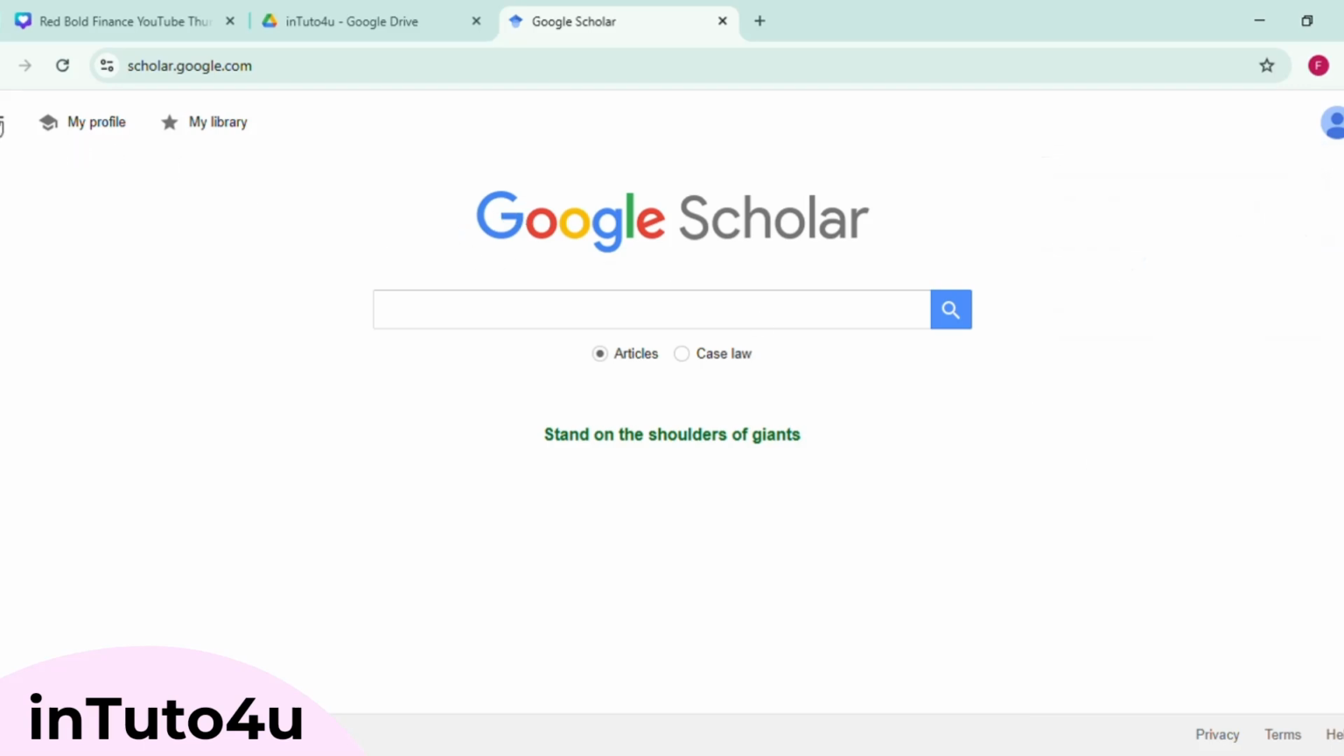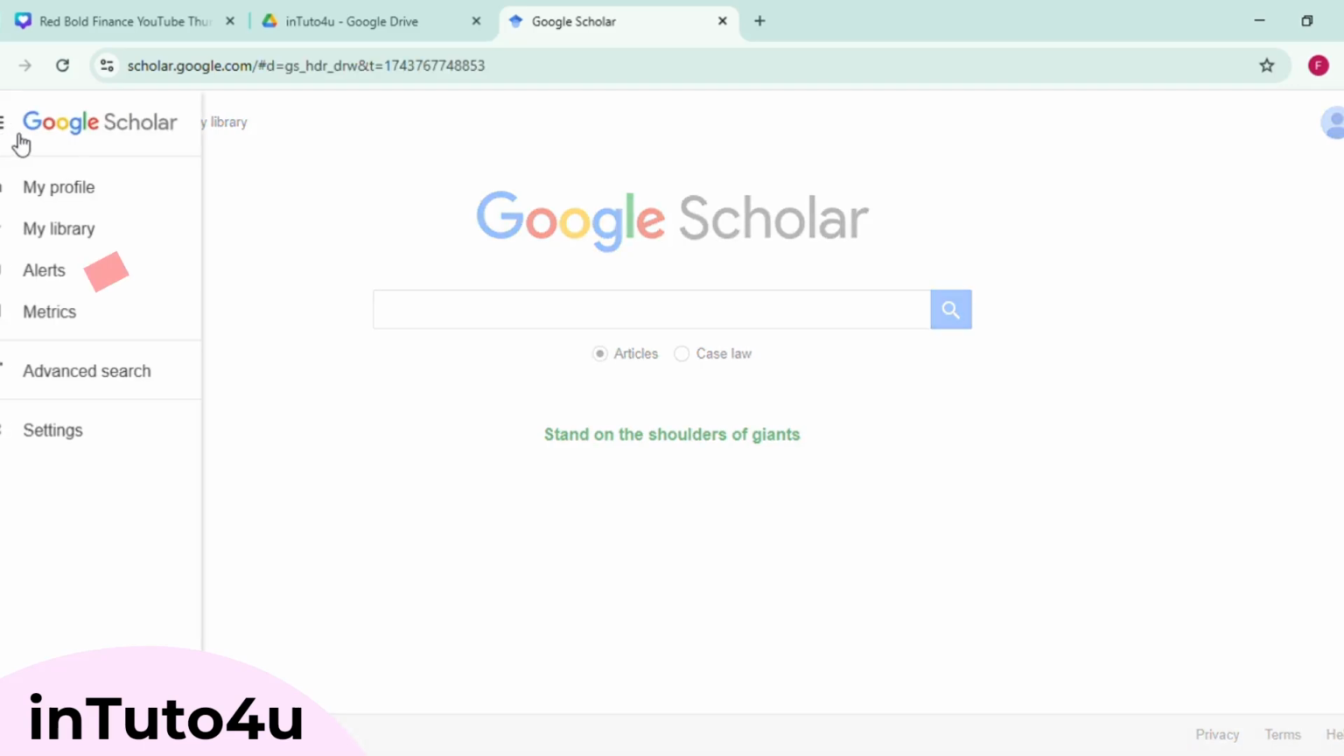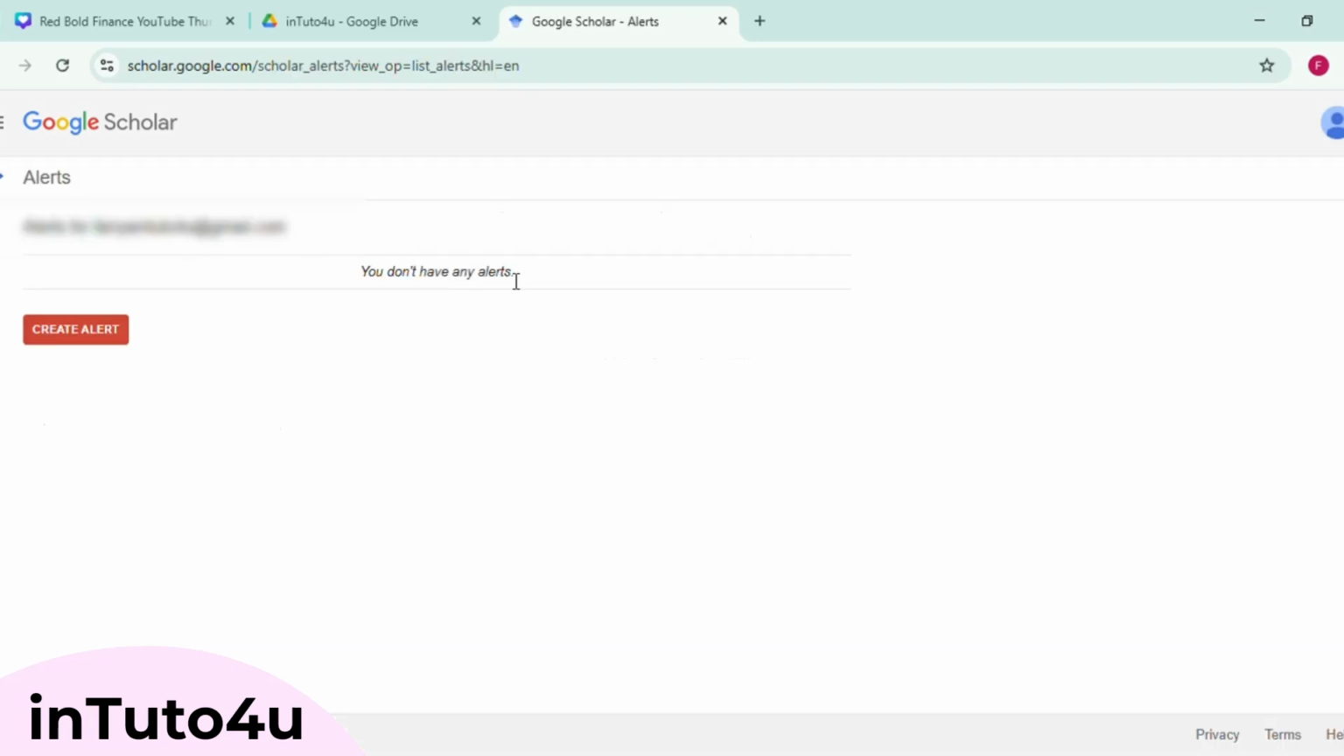Once you're logged in, look for the Alerts option. Depending on your browser, the layout might vary slightly. I'm showing you how it appears on Internet Explorer, but the process is very similar in Chrome or any other browser. On-screen instruction. Open your browser. Navigate to Google Scholar, click on the Alerts link.